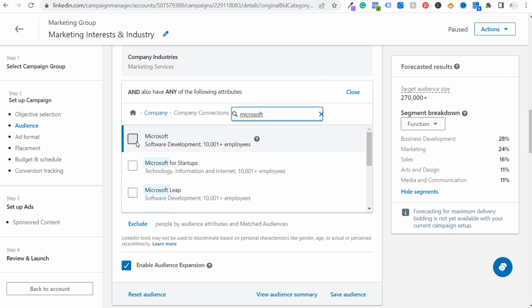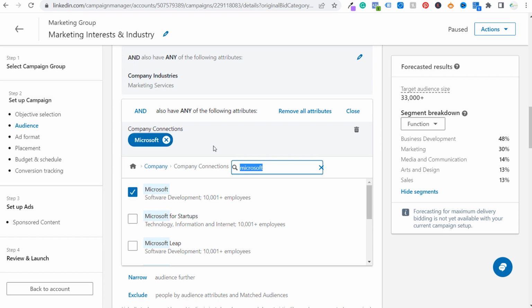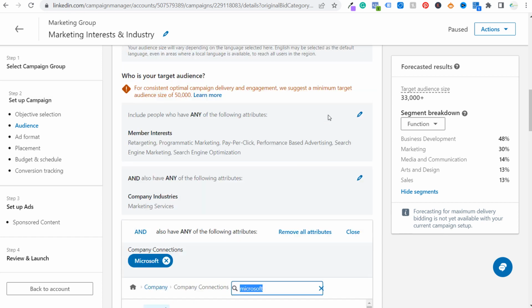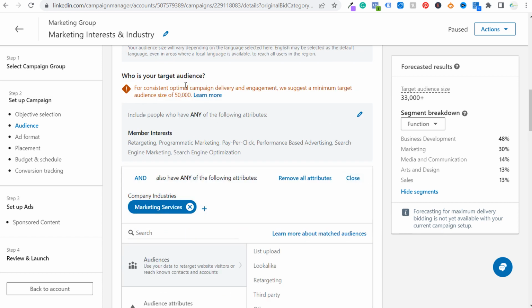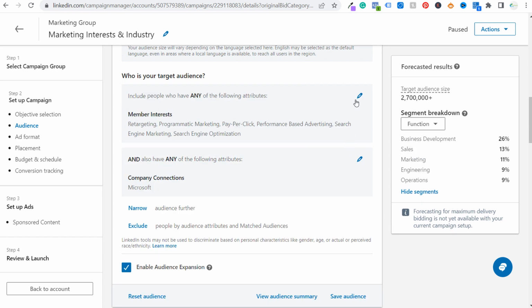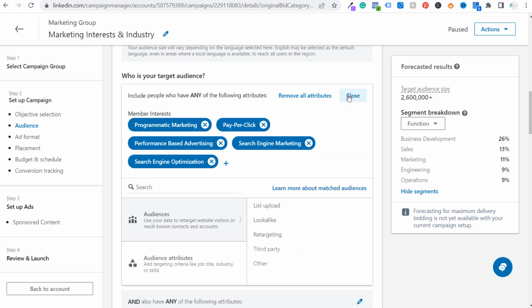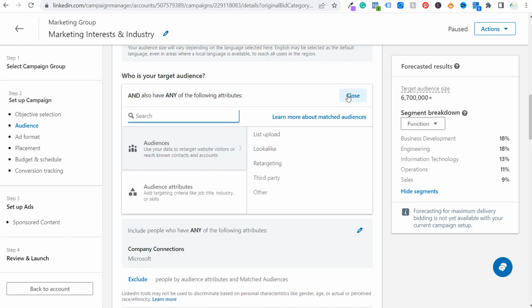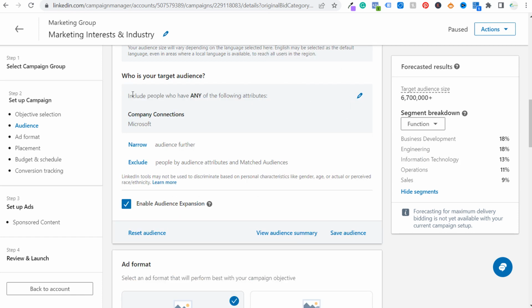So over 10,000 employees. So if we choose Microsoft as company connections, well, let's get rid of some of these other targeting that we have. You can see it says, for consistent optimal campaign delivery, we suggest a minimum target audience of 50,000. So we'll get rid of some of these other audiences that we had targeted, remove all attributes, and click on close. So if we're targeting people who have company connections from Microsoft, that gives us 6.7 million. So a very, very large audience.